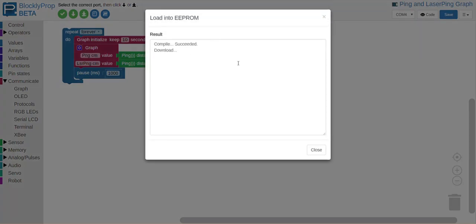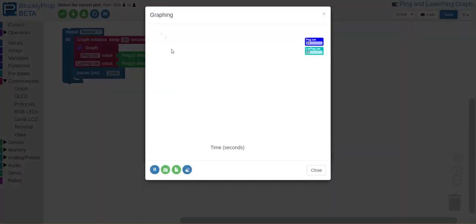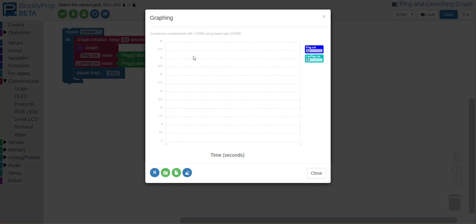Now when we load the program to EEPROM, it'll show that the compile succeeded, and again we begin making our readings. As we move the blocked obstacle in front of the Ping, you can see that now that the Pings are more even, the values are closer to one another, often showing the same value in the lines overlapping.